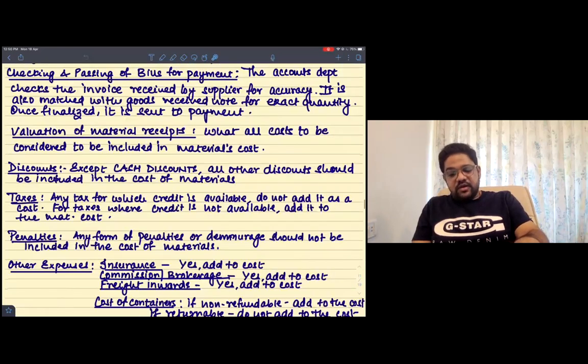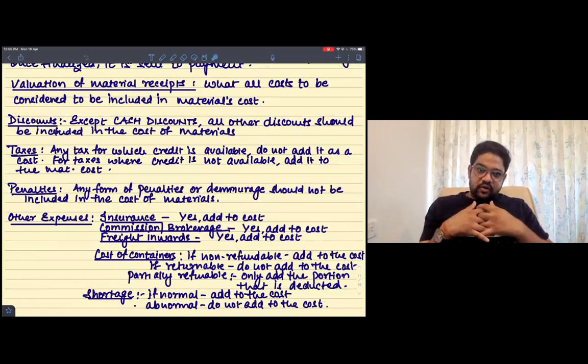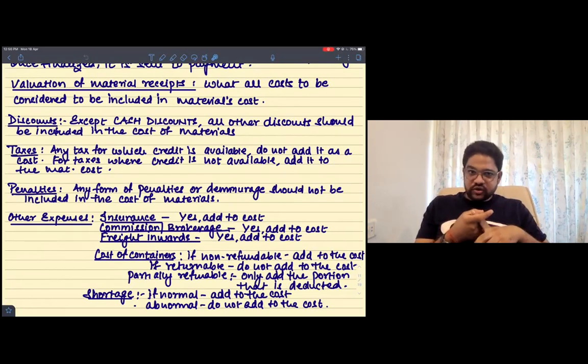And we have the valuation of material receipts right now. Once you've got the material, what are the costs that you need to consider in putting across? So we have the cost of the material itself, and there are a few elements that we are going to talk about.